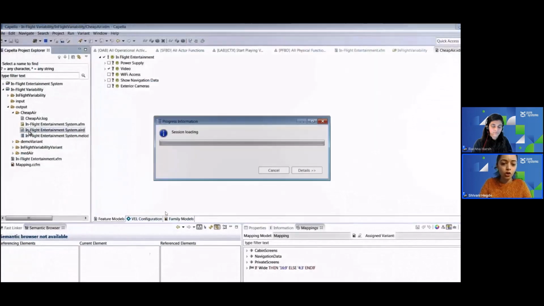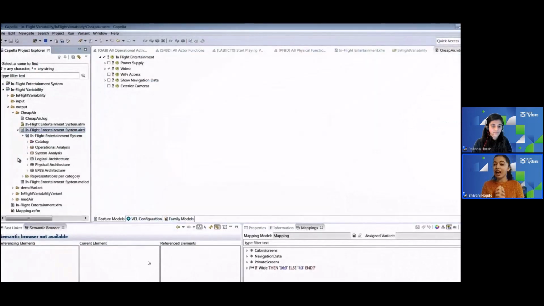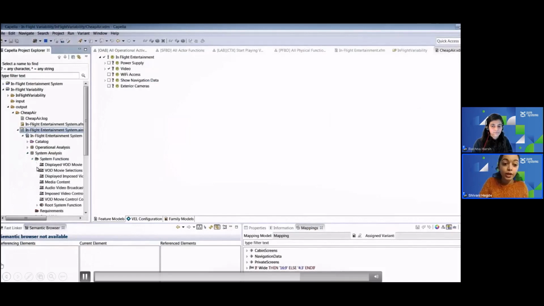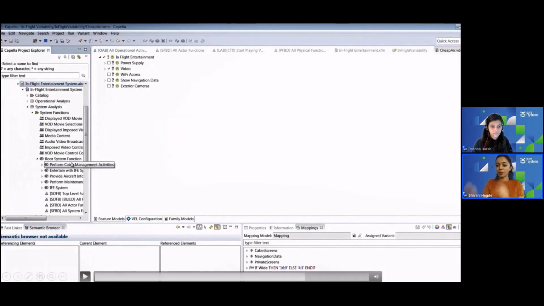And now going on to the Capella side, let's see how this output looks like. Another point that I would like to mention before we move to the Capella side, in Polarion, is how exactly it would benefit, right? Using the tag transformation, it is very easy to understand which requirement is part of which particular variant. I think that's very helpful in case of complex systems. So that was one of the benefits of using the tag transformation.